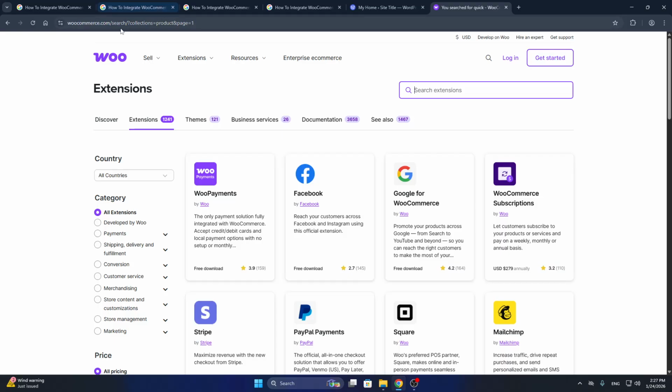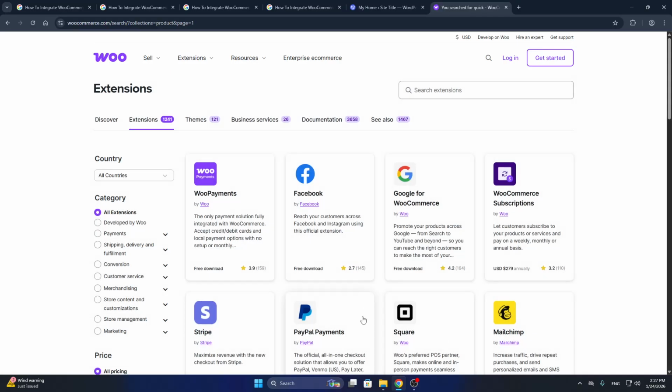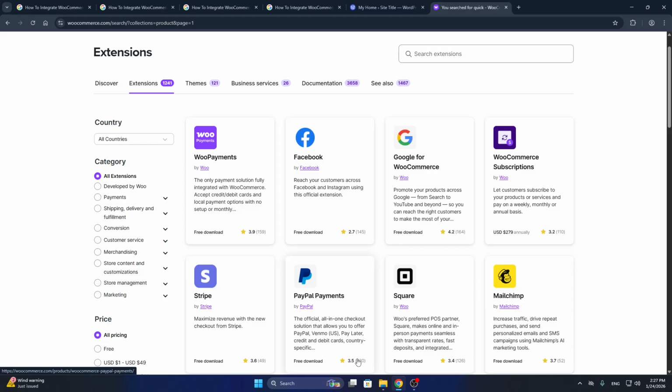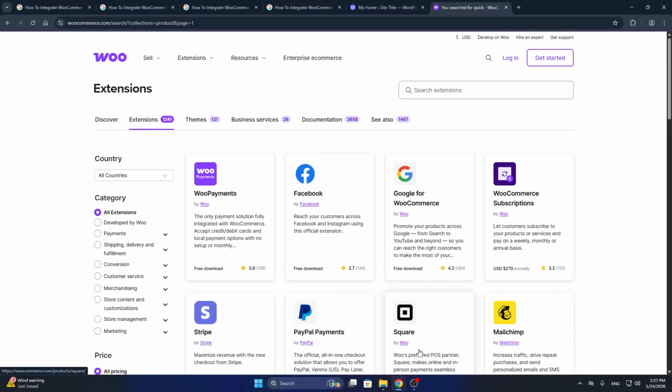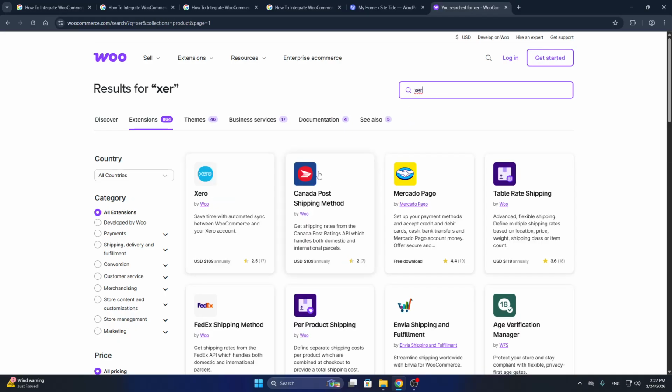So what we're going to do is go to the official WooCommerce website. Go to WooCommerce.com right here, and once you open it up, what we want to do is open up the extensions tab right here at the top of the screen. This is going to open up this marketplace where we can find all the extensions we can use for our store. And what we're going to do is use the search bar right here in the upper right corner. In the search bar, we are going to search for Xero.